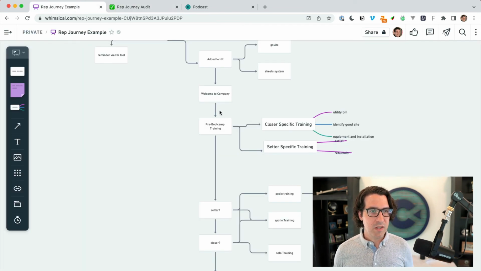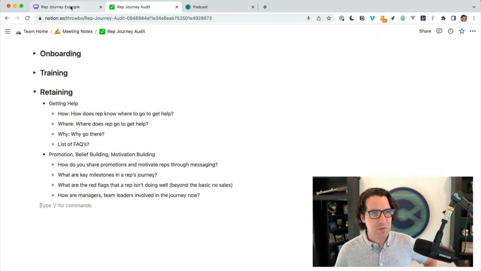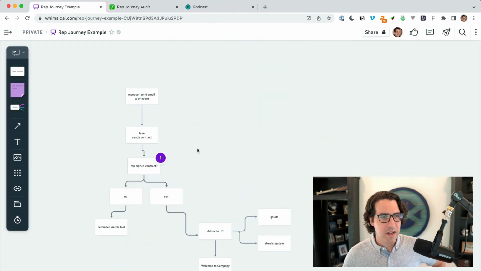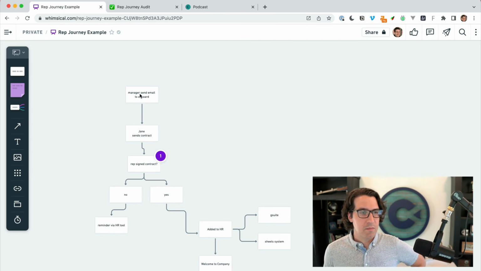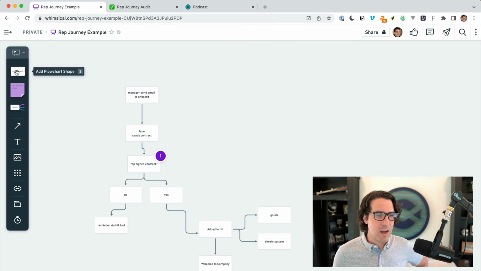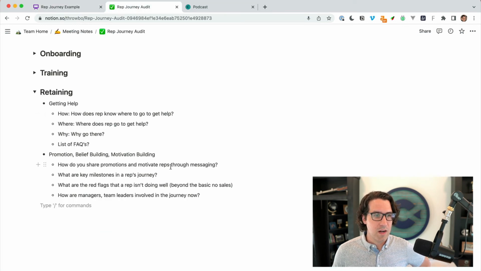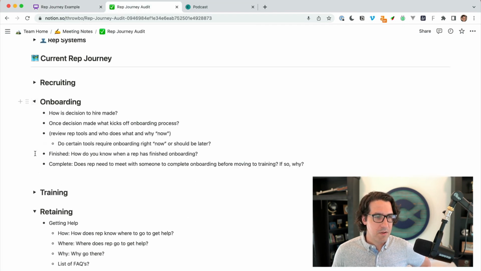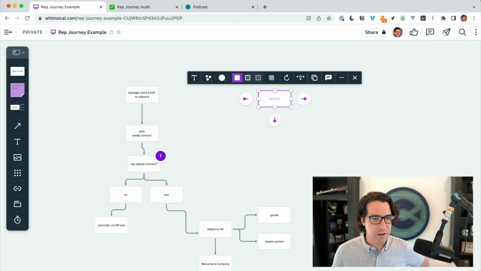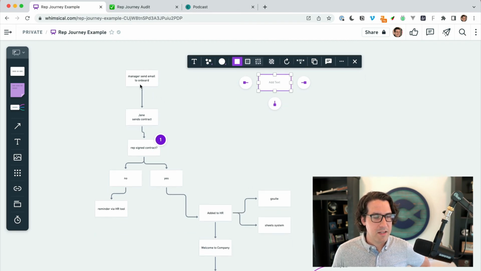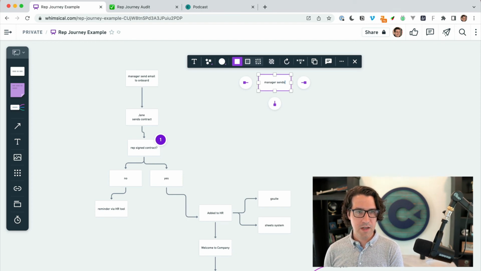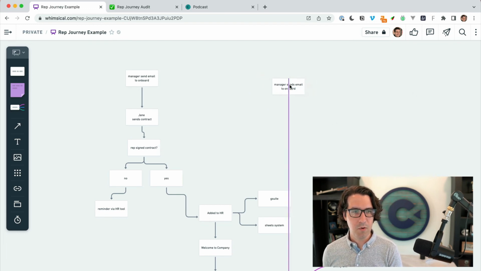And then once you have all of that in place, what I start to do, before I draw any lines, is put my Lego pieces out here on the board. I'll give you an example on this one here. Manager sends email to onboard. Okay, so I'll just write that, manager sends email to onboard, onto my Whimsical board here.